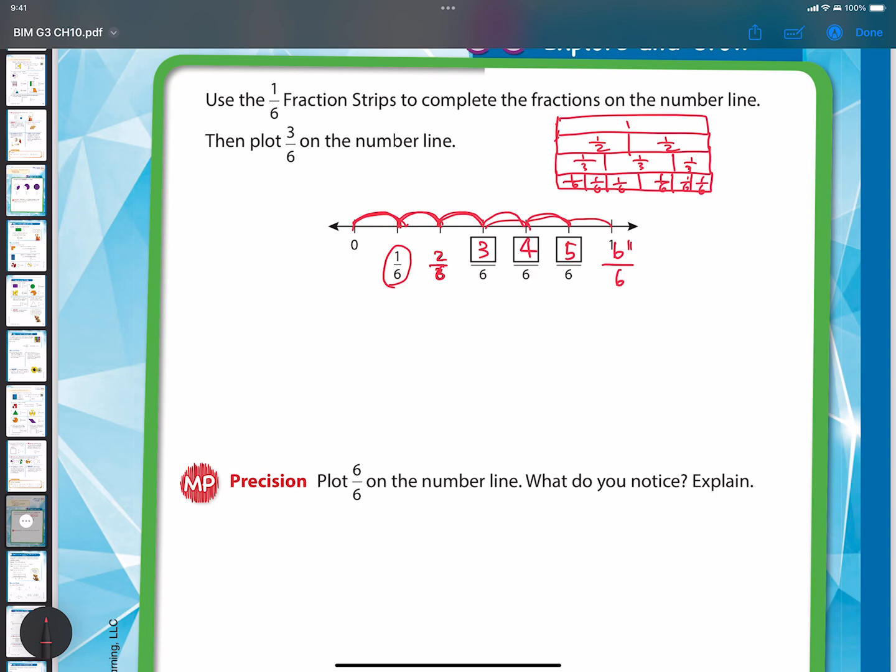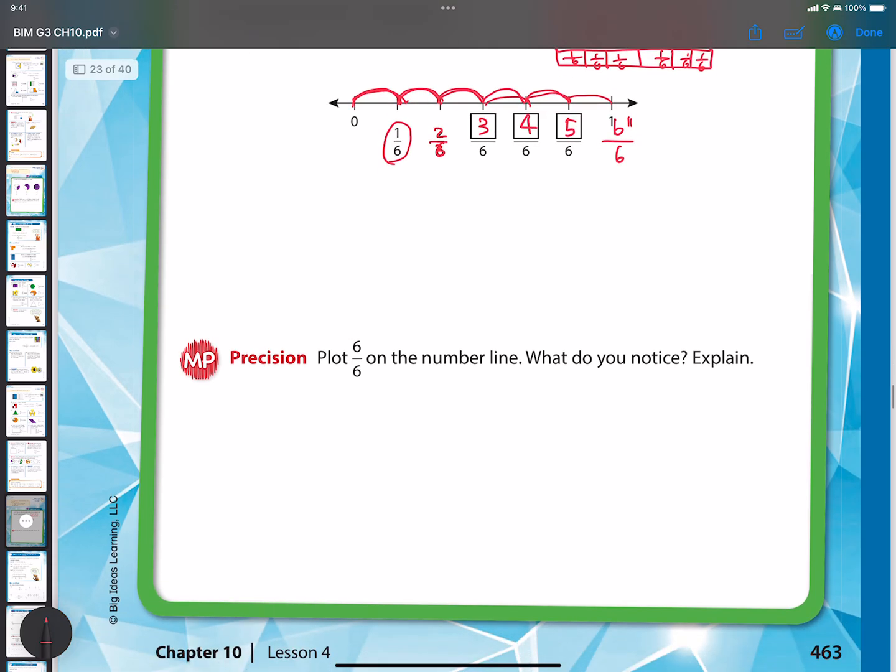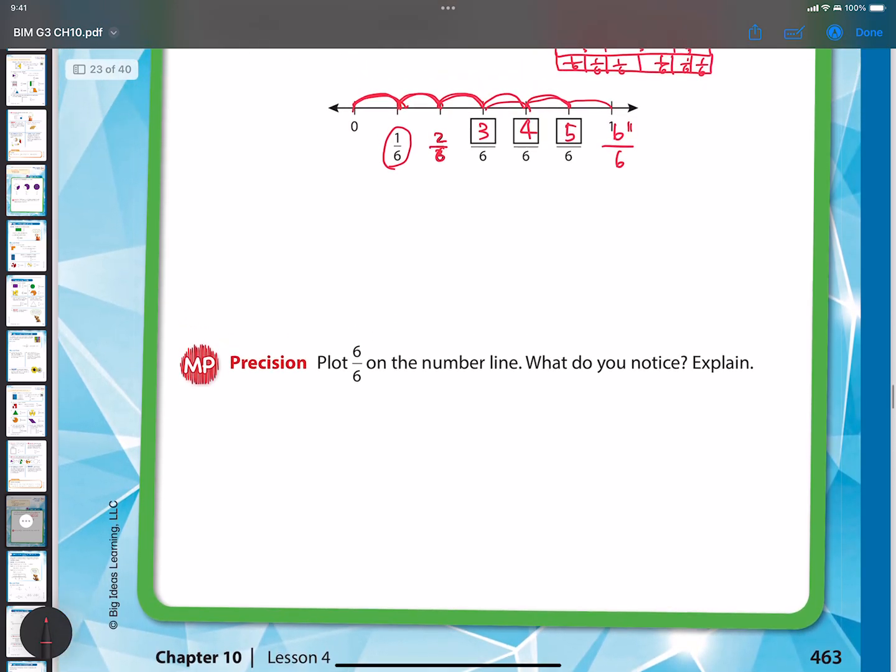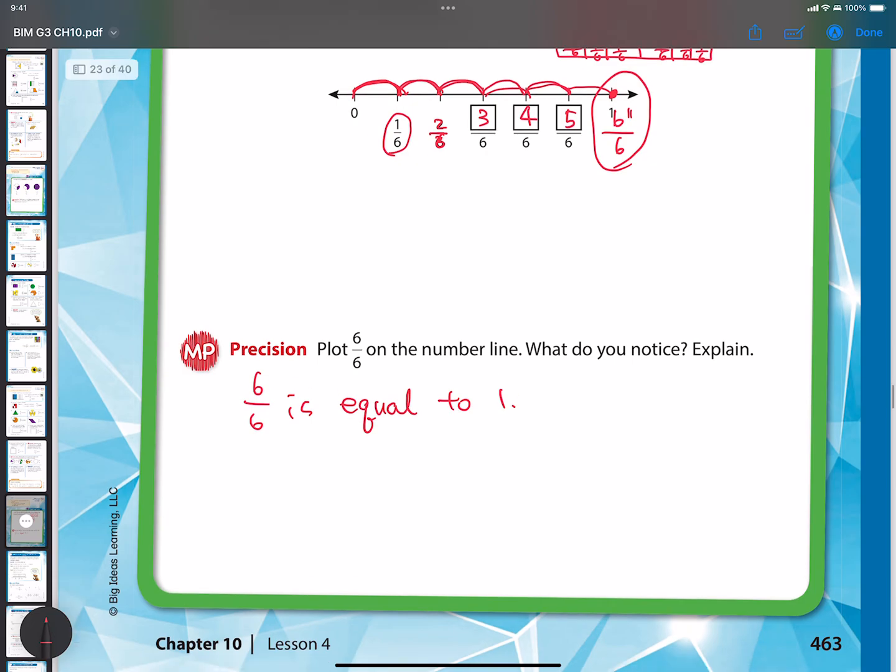Okay? So here, look at this. Plot 6/6 on the number line. Oh, that's what we did here. Plot. Okay, we are going to put this dot to show them this is what we are talking about on the number line. And what do you notice? We notice that 6/6 is equal to what? Whole. Okay? Alright, let's move on.